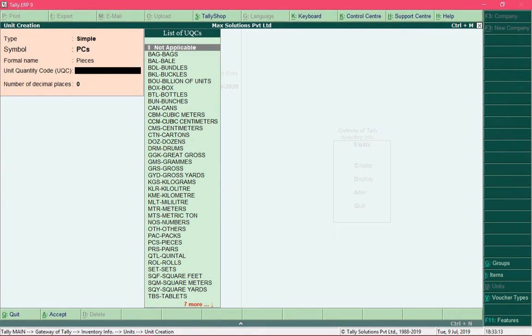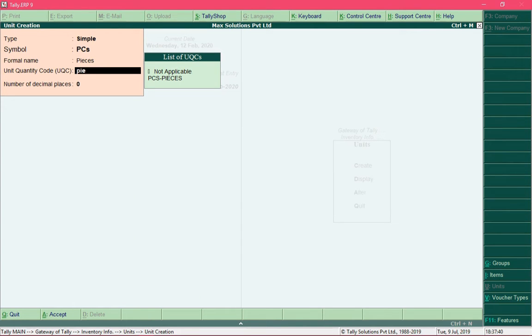and press enter. The field unit quantity code is GST related information. Under GST regime, we need to specify the quantity of items purchased and sold. So in this field, you need to select one of the quantity codes present in the list. So these quantity codes are acceptable under GST. So the ideal quantity code for this unit would be pieces. So type the name of the unit PIE. Okay, so pieces is present in this list, so just select it and press enter.